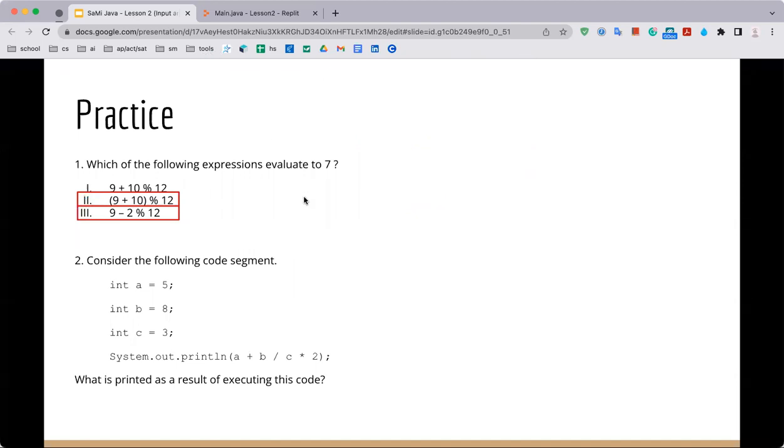Okay, the second question. Consider the following code segment. So we have integers A, B, and C, whose values are 5, 8, and 3 respectively. And then we print out the following expression, A plus B over C times 2. So what is printed as a result of executing this code? Take a few seconds to think about it.